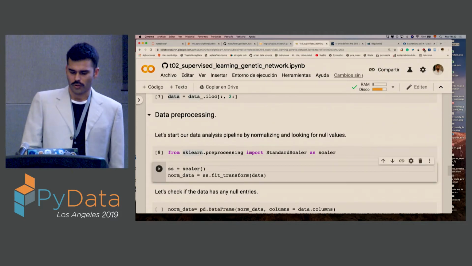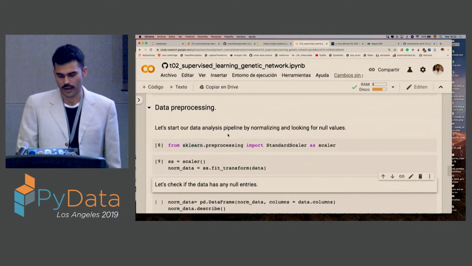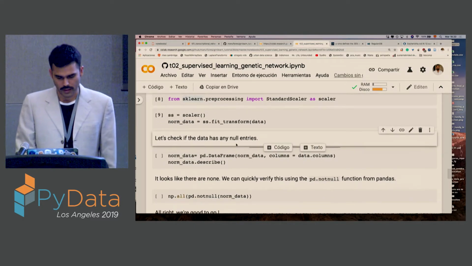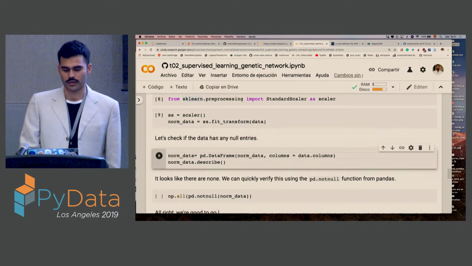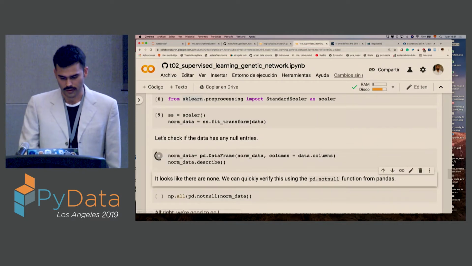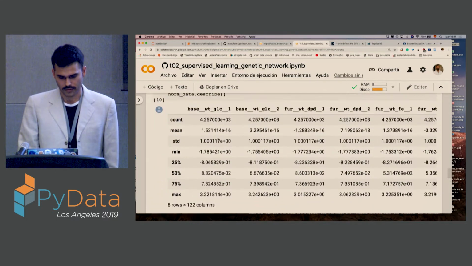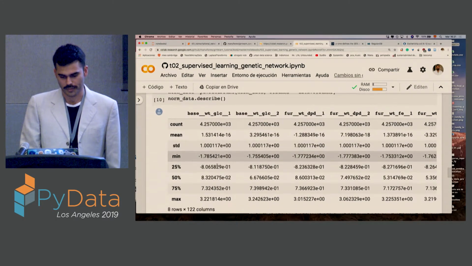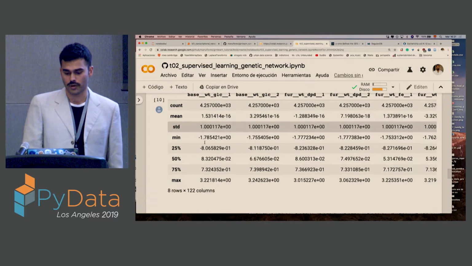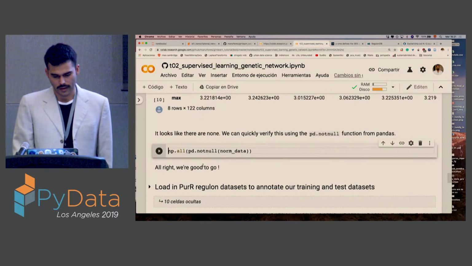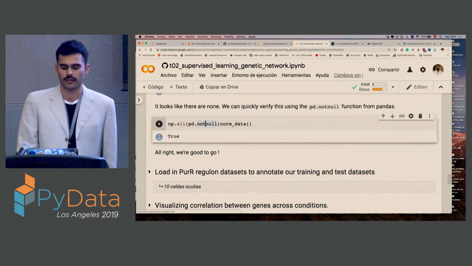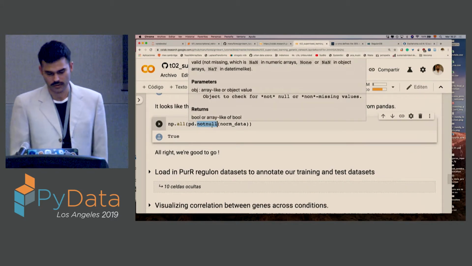And so first things first, we're going to normalize our data set using a simple standard scaler. And then we're going to see if there are any null values in our data set. Here we can see that it's just a mean of 0 and a standard deviation of 1. This is just a z-score. And we see that there are no missing entries, so we're good to go.